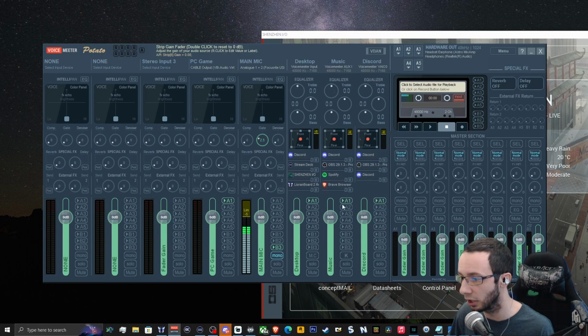Just as with these same columns, you want to treat this game column as the same as these other separated audios. This is not a mic anymore. This is now another split audio source, and it's called cable output VB audio virtual cable. Make sure the A1 light is ticked so you hear it in your headphones, and we are good to move on.